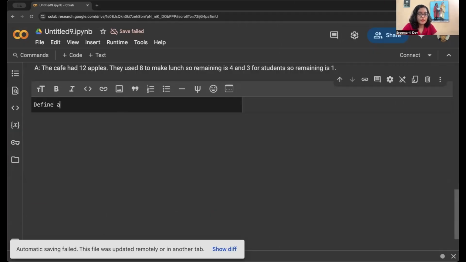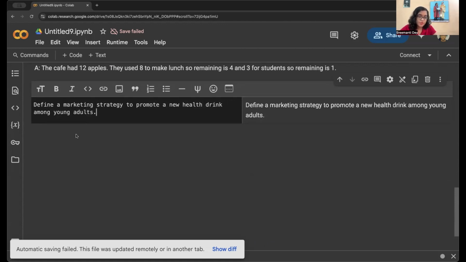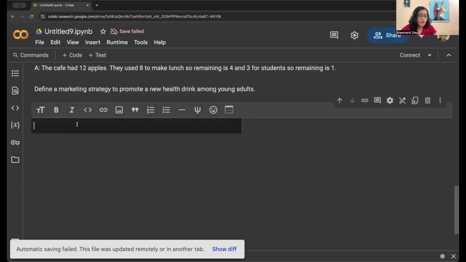So let's see. Define a marketing strategy to promote a new health drink among young adults. Okay, so now the output is going to be something different. The output is going to be asking the user to give more information. So it's going to say, I need some more information. Give an example inside few-shot prompting and ask it to give more information. I need some more information.